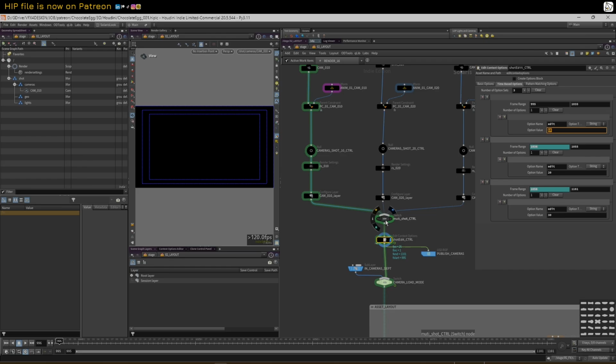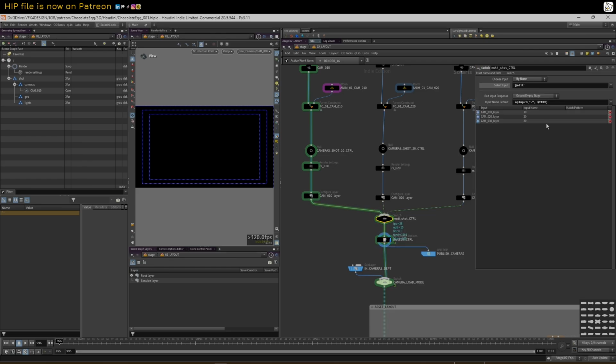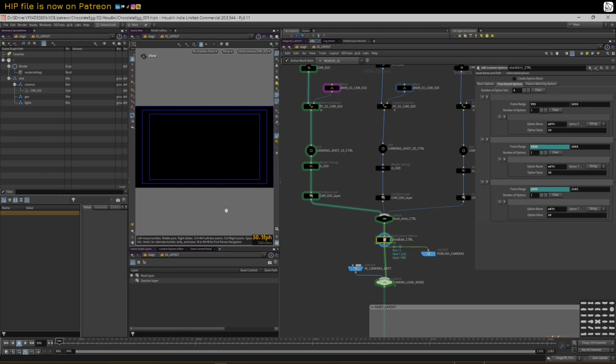So in the switch node, when you plug things in, by default it'll name these, but you can input these and just call them the shot you want. So now it's going to change this value. When we get to this frame and look at the render settings, you'll see shot 10. As we move through, you'll see shot 20, and you can see the wire becoming harder there.